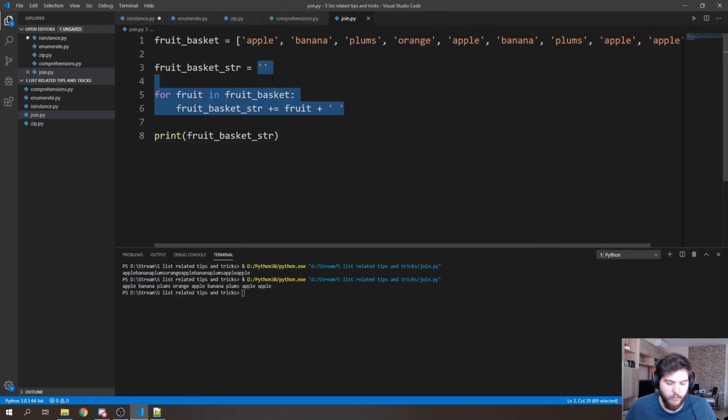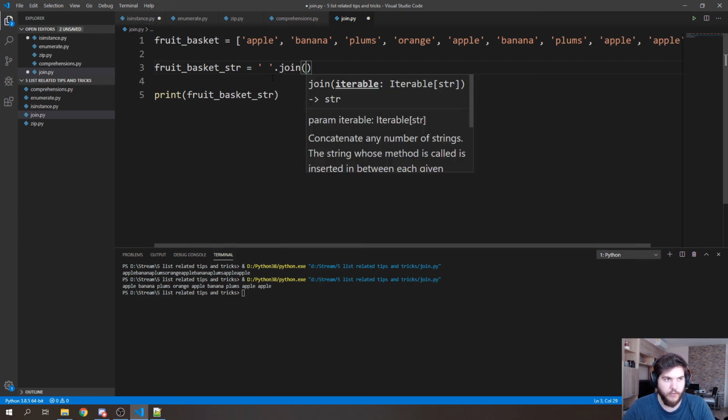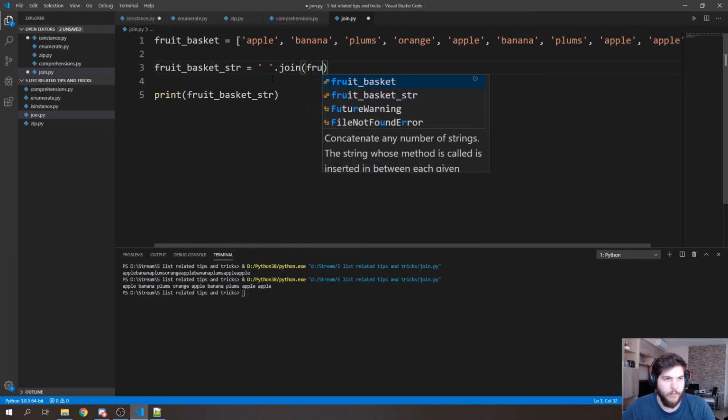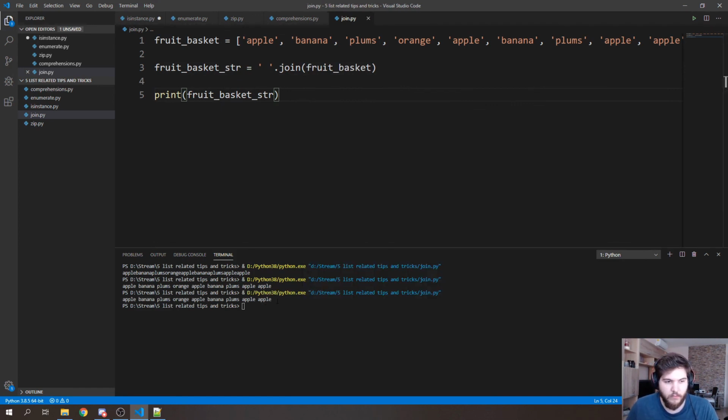So what we can do is just basically use something called join here, and actually join is a function for a string, and the string is going to be the space because that's our separator that we want to use. And what we can just do here is call join and pass in the list that we have before, and it works like this. So this was just a really simple one.